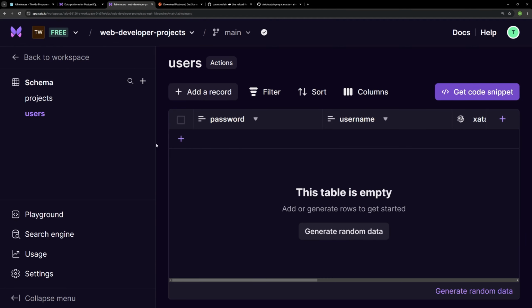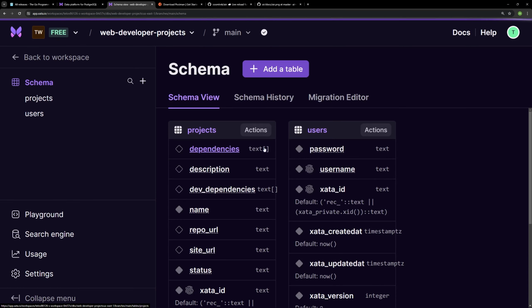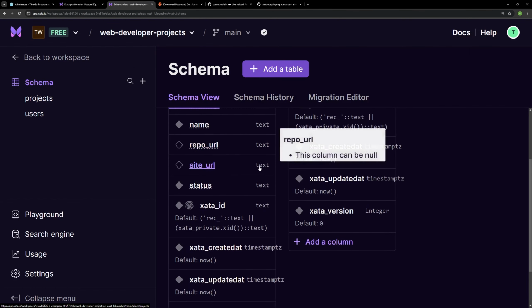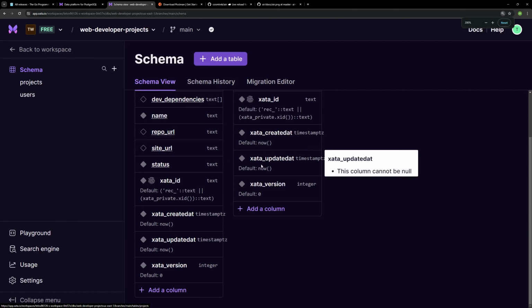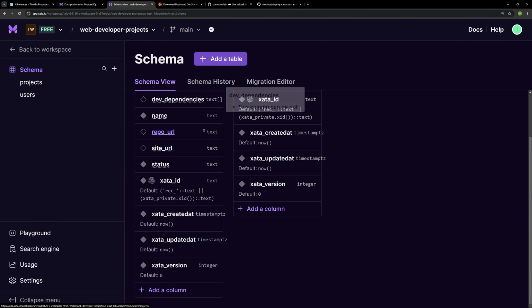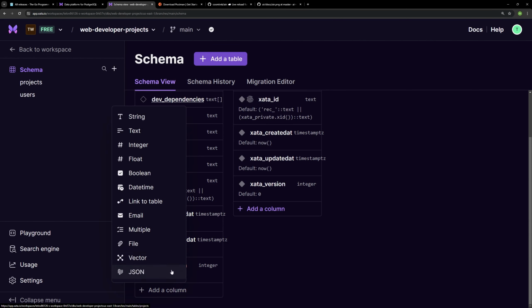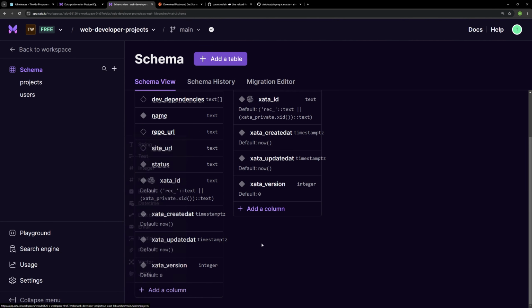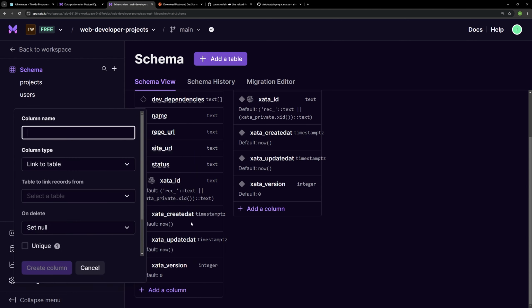And the last thing we want to do is head to our schema area. You can do this in the table itself; you don't have to do this the way I'm doing it. But basically, we want to link the user table to the project table. And how we're going to do that is we're going to come down here and say add a column. This is the projects, right? Yeah. And we're going to add a link to table.